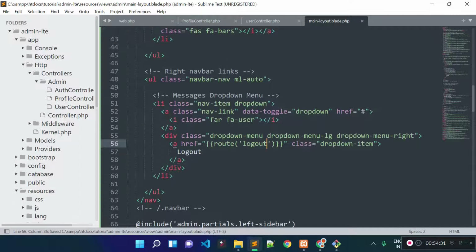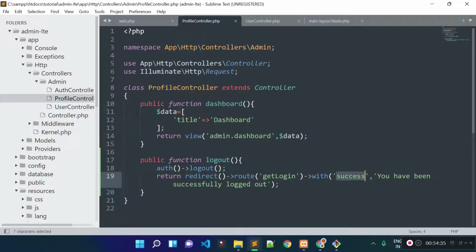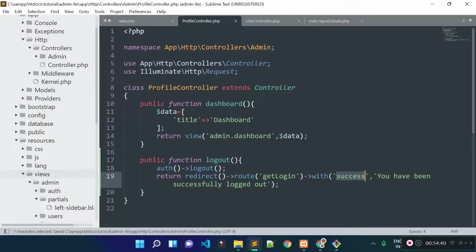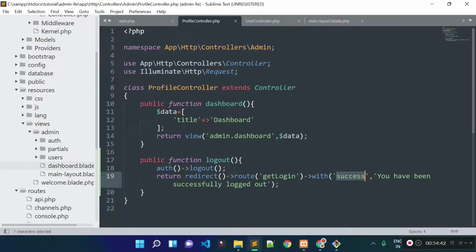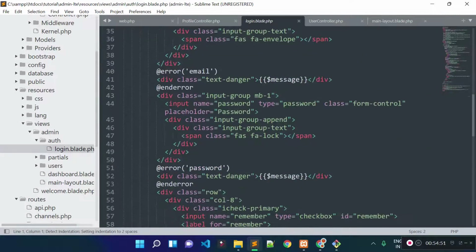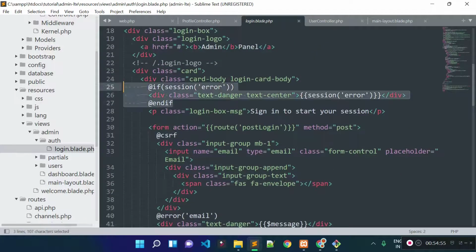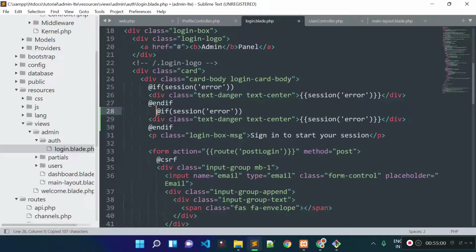And another thing is that we are returning the user back to the login page with this success message, but we are not displaying any success message inside our login page, I believe. So let's open our login.blade.php file, which is under views, admin and auth folder. So let's display the success message here also. I mean, as per our login message, let's display the success message here.